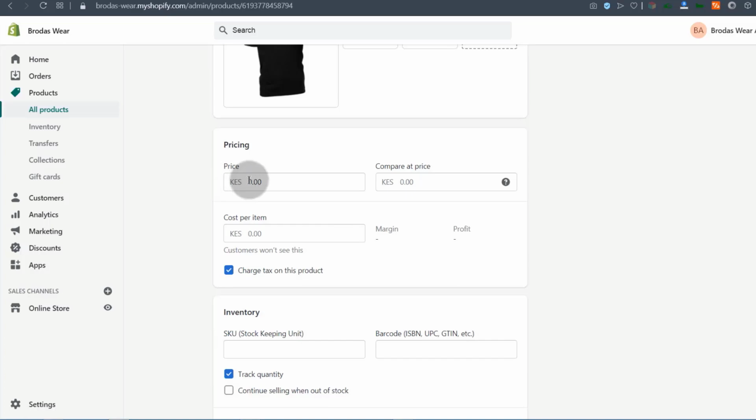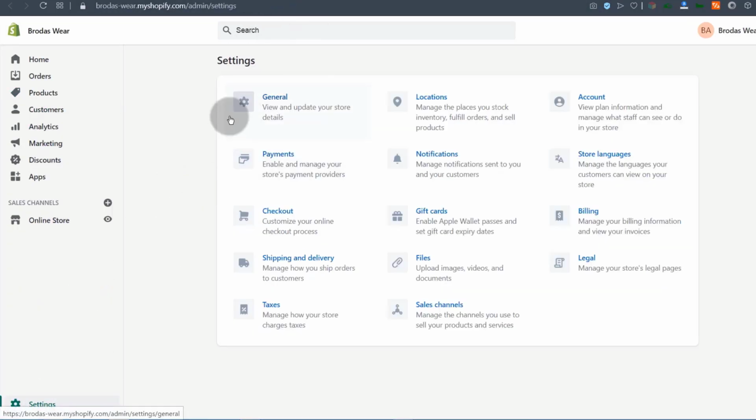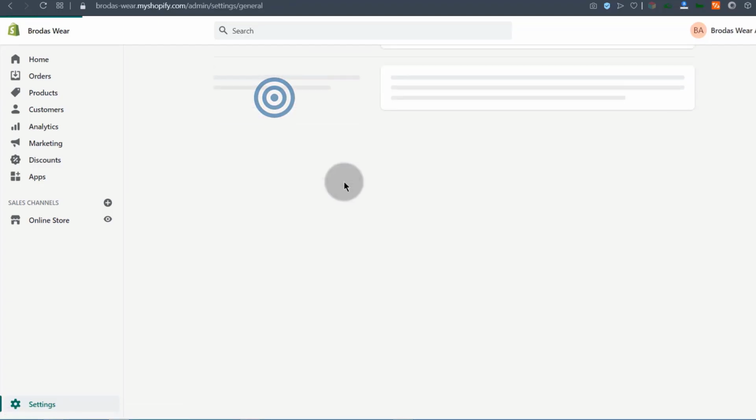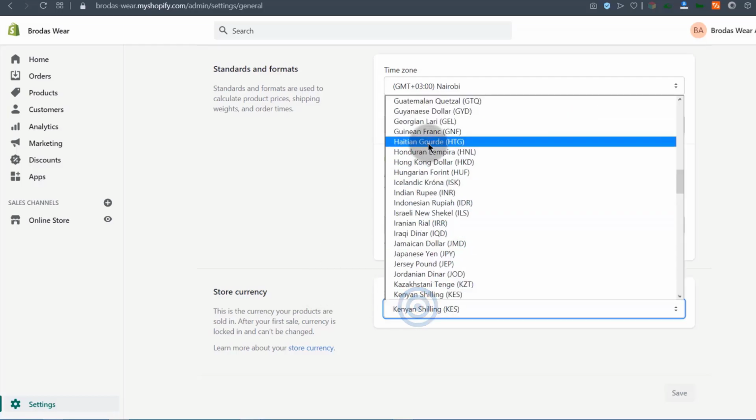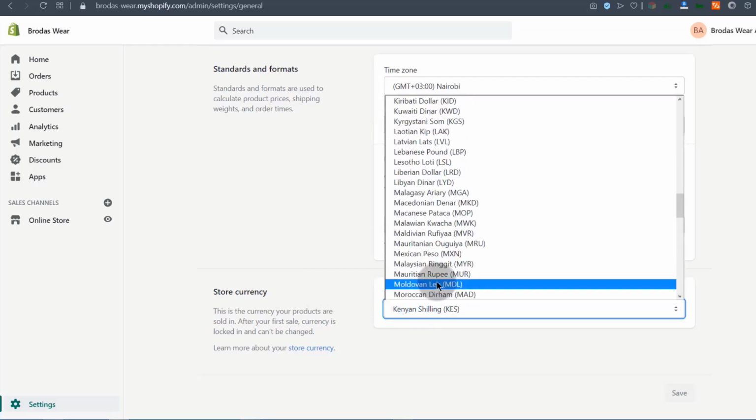And then the price, you can change the price here. So you can see my currency is different. Let me change the currency, and you can change the currency by going here under settings. Just open up settings in a new tab, and then go into general settings. Under general, just scroll down until you get to the store currency, and you can change it to whichever you want. I want to change this to dollars.